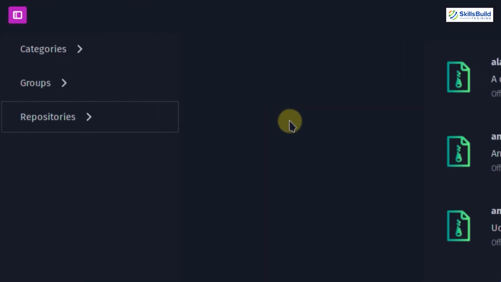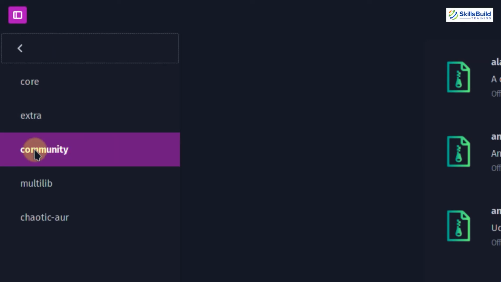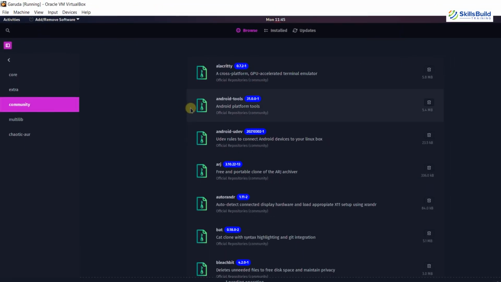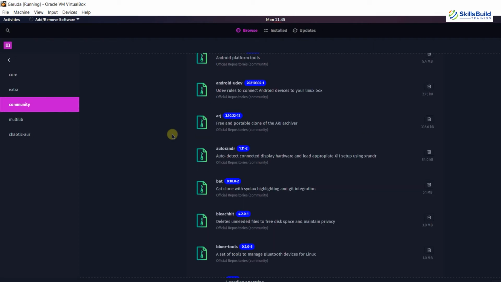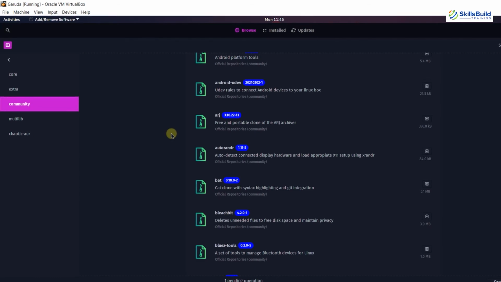In my add remove software window, I have an option which says repositories. If I click on it, here it says community. So in communities, as you can see, I have different communities which I can access from here. For example, I have the Android tools community, which says Android platform tools. Just like that, I have many other communities which are installed in my system or which are available in my Garuda Linux distribution, which means that I have access to these communities with just one click. So this is a very useful feature in Garuda Linux distribution.